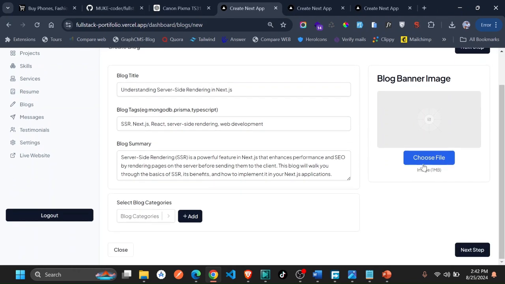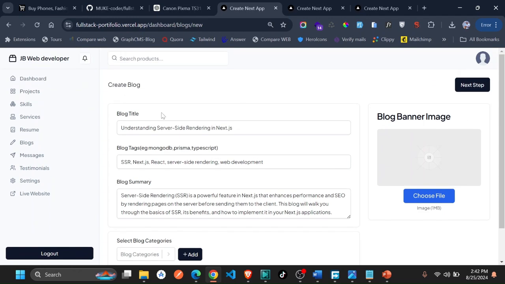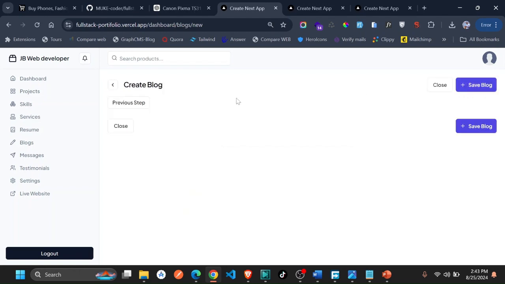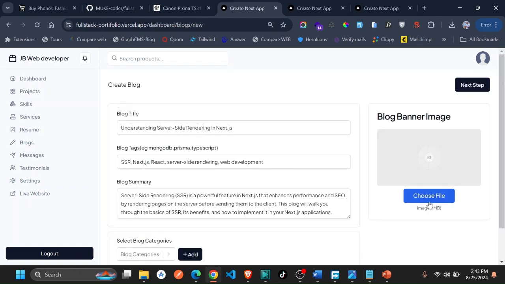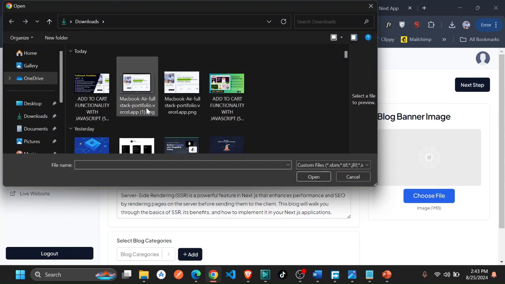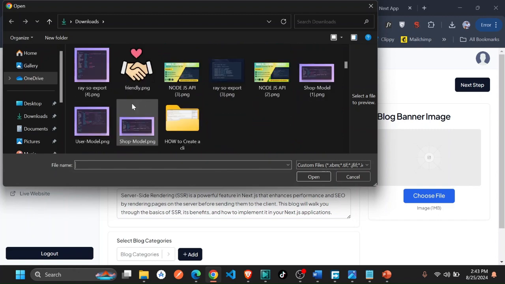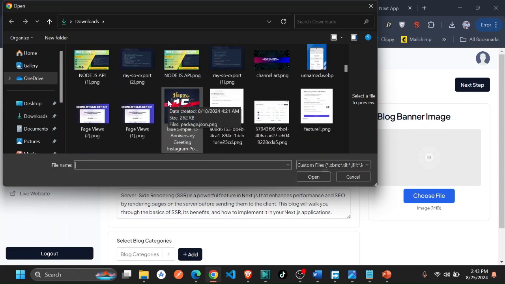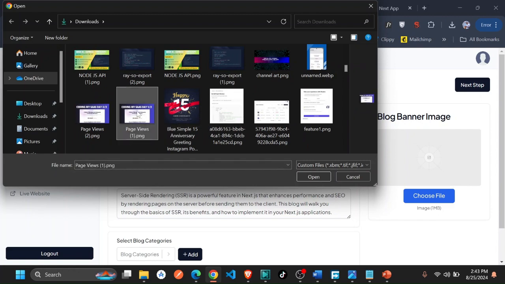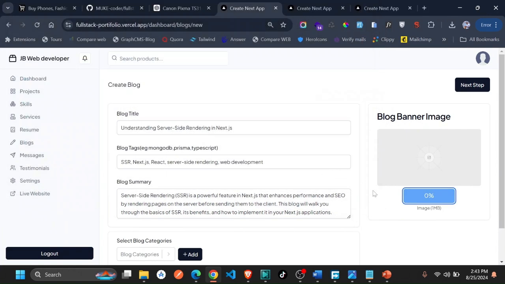As you can see, the blog creation has 2 steps. The first step is where you fill in this data, like the title, the tags, and the summary, and you select the category. In the last step, we can still go back to the previous one, and we can add a thumbnail to this. I'm just going to go ahead and add any thumbnail here. Let's get a very nice thumbnail. I'm just going to choose one of these images here.